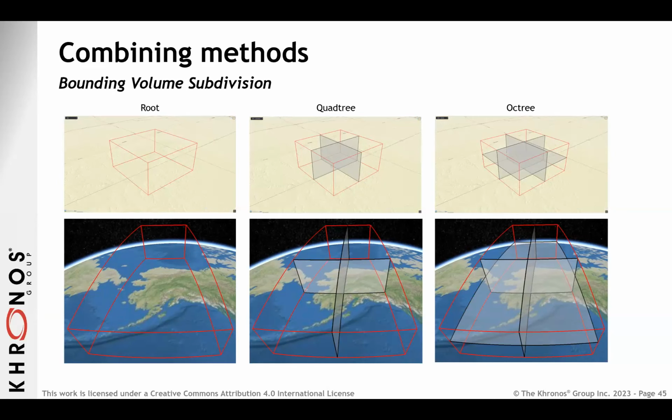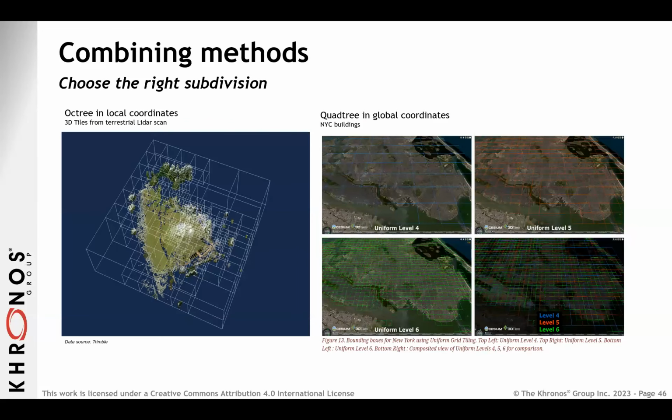And this is an important step because once we know how we're going to split our bounding volumes, we can then basically move on to a deeper level of what's going on.